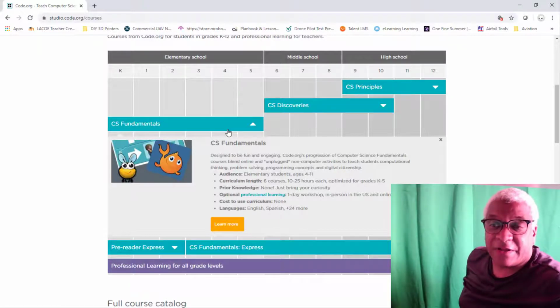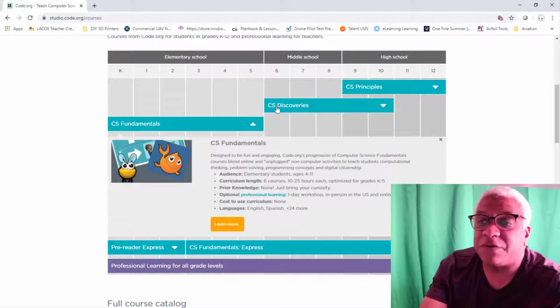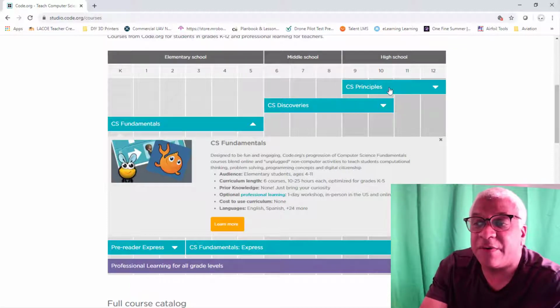My 7th and 8th graders, I give them computer science discoveries. So 6, 7, 8 is computer science discoveries. This is where, again, I give my 7th and 8th graders, preparing them for our high schools. So our high schools, sometimes it depends on which path they have. They all have computer science. So at some point they're going to take computer science principles.